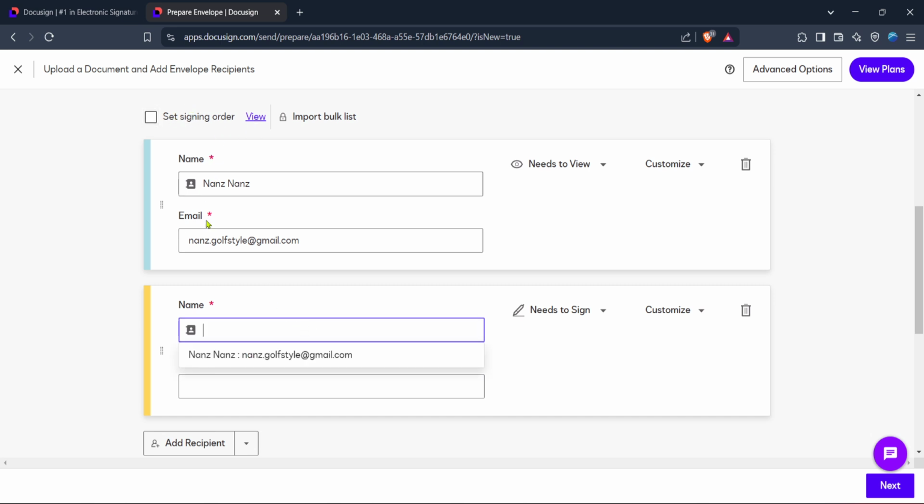Now let's talk about some additional features that Docusign offers in this process. You can set the signing order if you prefer the document to be signed in a particular sequence. Moreover, you can customize the message accompanying the email request to ensure that your recipients know why their signature is needed. This personal touch can be helpful, especially in professional or formal settings.